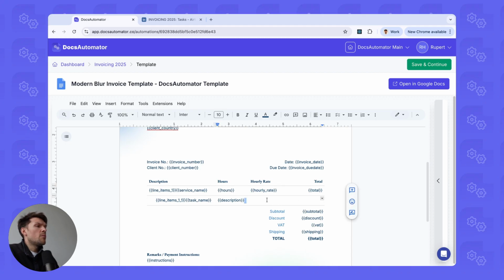You can even merge cells now, which I've done here actually for the description, because the description tends to be a bit longer, so it would have been not visually pleasing to have this here in the hours column. So I've actually merged all 3 cells in this case, so we get a bit more space.